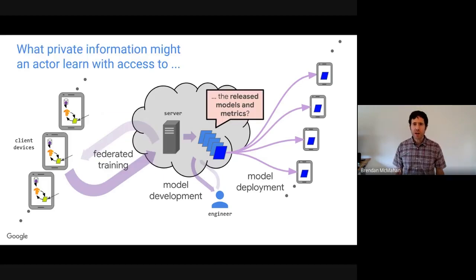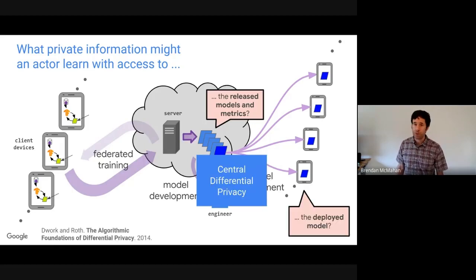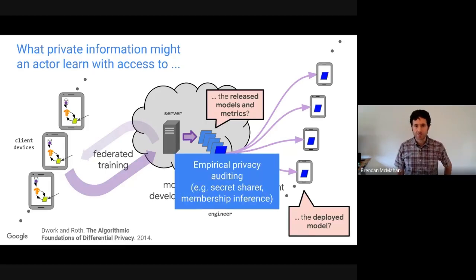And then the considerations with the released models and metrics and the final deployed models are a little bit different. We can't just completely hide those using security or crypto techniques. The model engineer and the device need to have access to those in order for things to work. So here's where we have to walk a more nuanced utility versus privacy trade-off. And central or distributed differential privacy is a really powerful tool that lets us say we're still going to learn the aggregate information that is valuable without memorizing any one user's data.